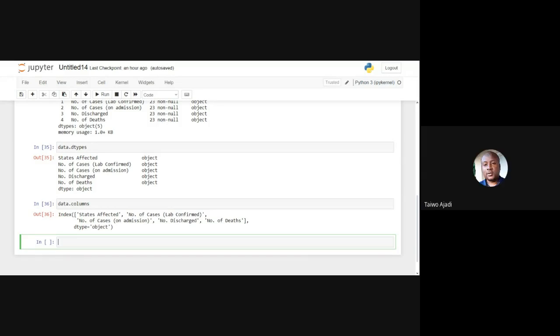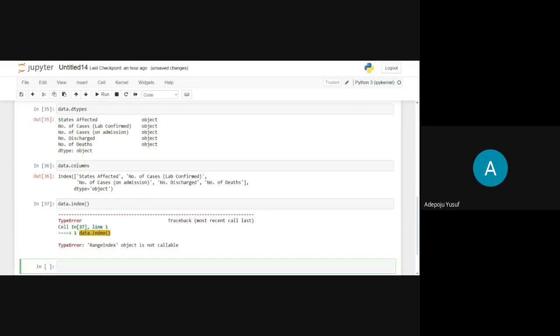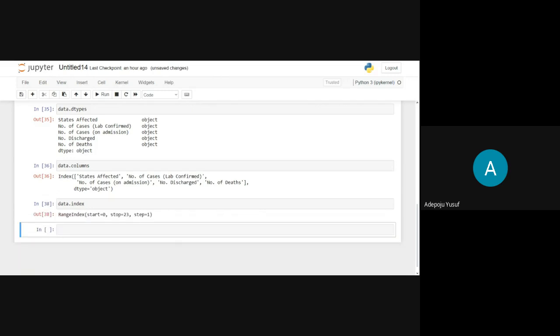Yes, I'm there. So I can move on. Let's move on. Okay. What else can I still do? I can do data.index. I have start at 0 and stop at 23. So I can do a lot of things.